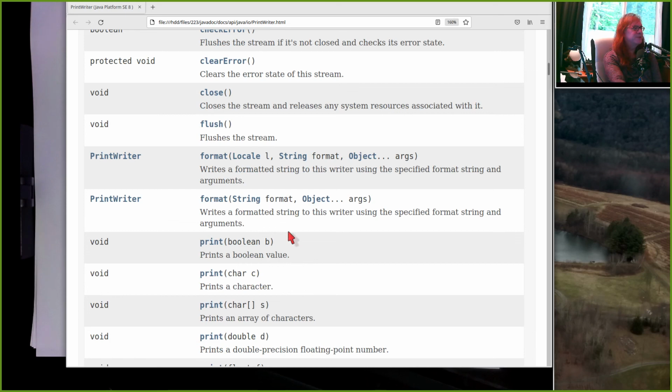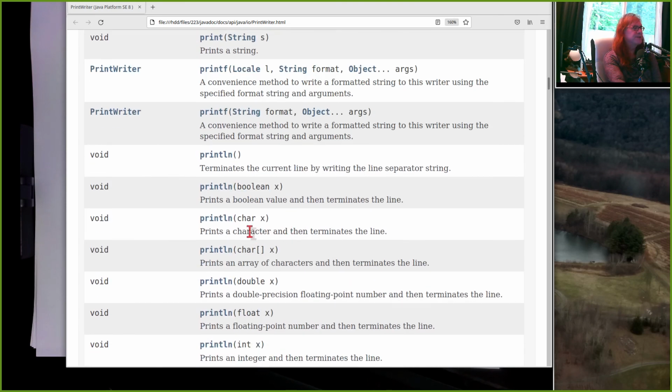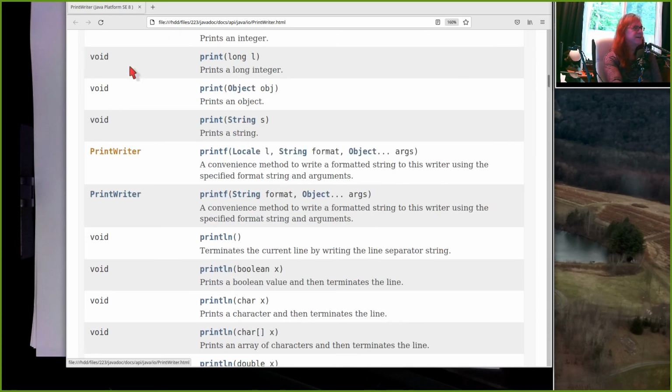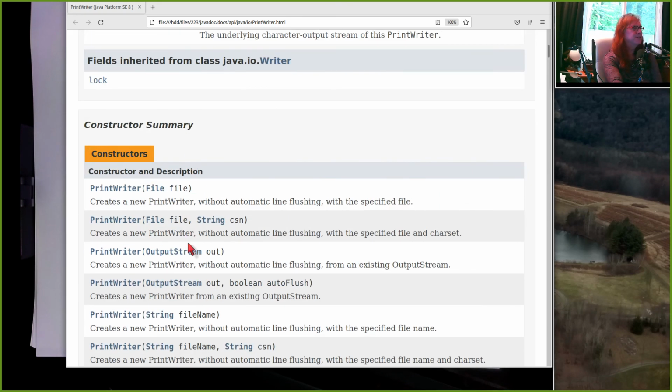And once you have a PrintWriter object, what can you do? You can do things like println. You can println a character or a string or an int or things like that. So the method is exactly like System.out.println, but instead of writing to standard out, it will write to whatever file you specified when you constructed the PrintWriter. So this right here.